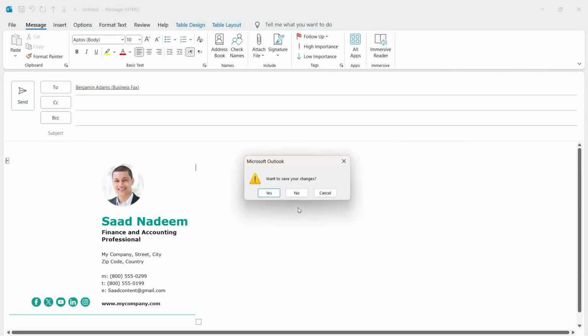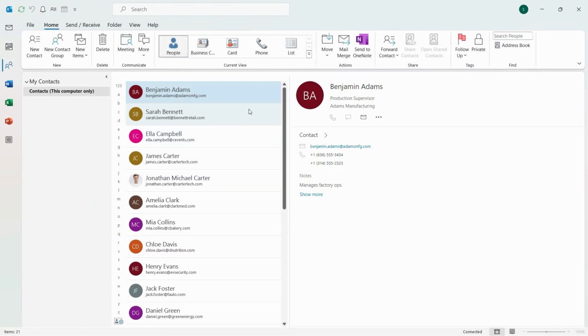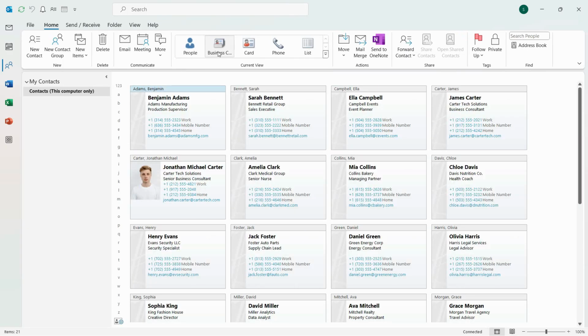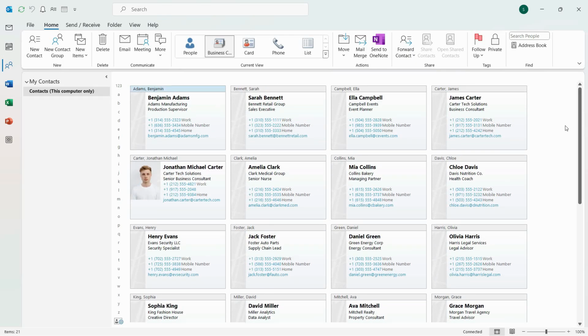Also, let me just show you another view. If we go to the contacts again, we have different kinds of views. This is just the People view showing their email addresses. If you want to switch it to business cards, as you can see, for each particular contact, a business card is generated in a beautiful way. All you have to do is just add the picture and it will look so professional like this.